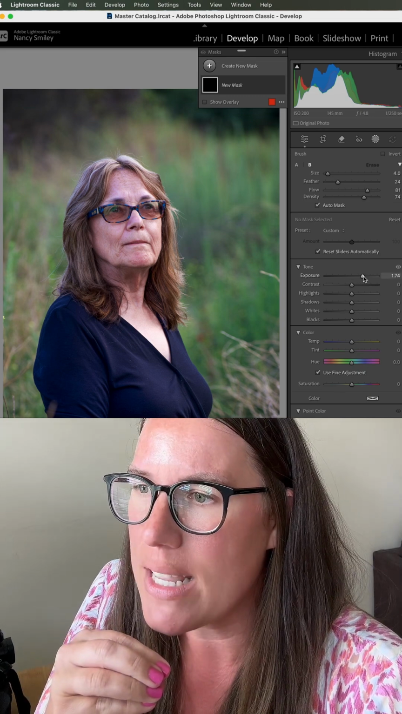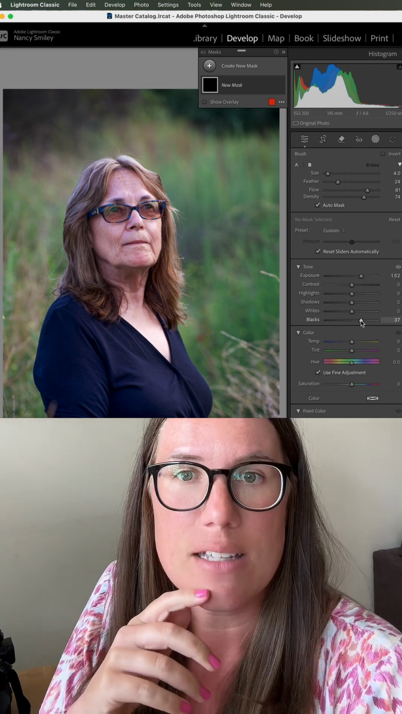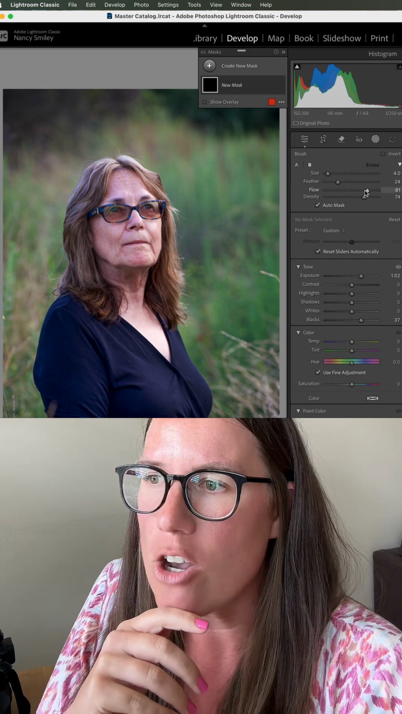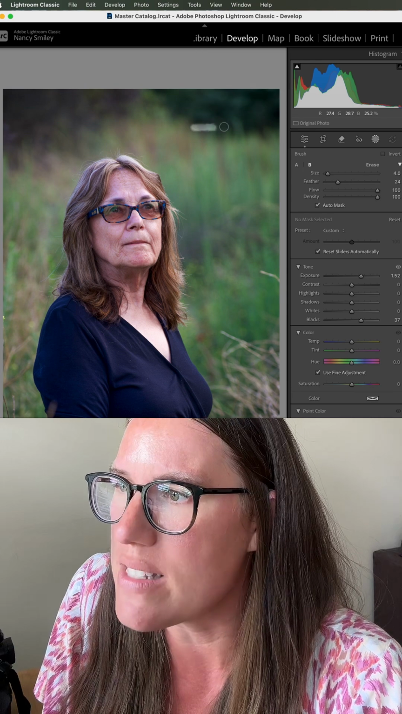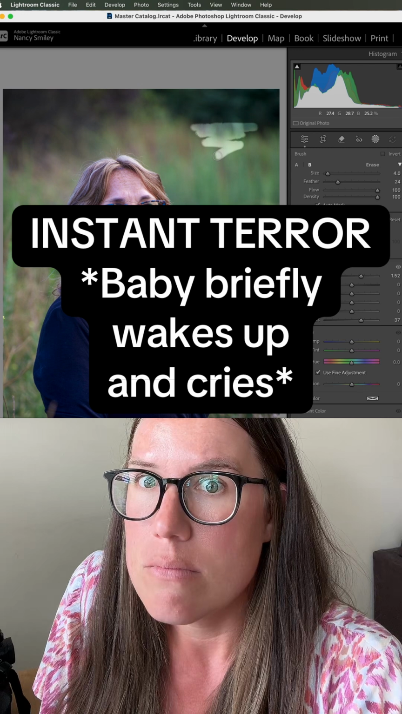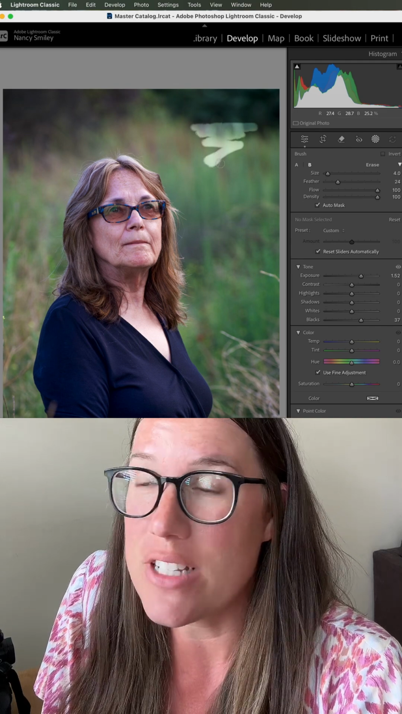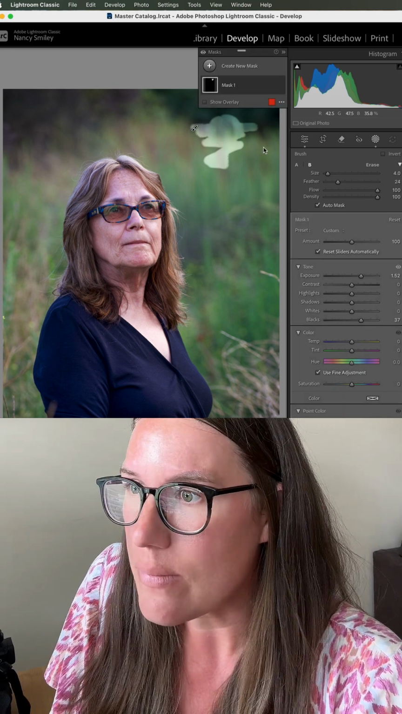Now, we're gonna bring exposure up, let's say about 1.5, and raise your blacks a little bit as well. Now, when our flow and our density is all the way up at 100, let me show you what this does. You can see that the effect here is quite strong when I'm painting that on.